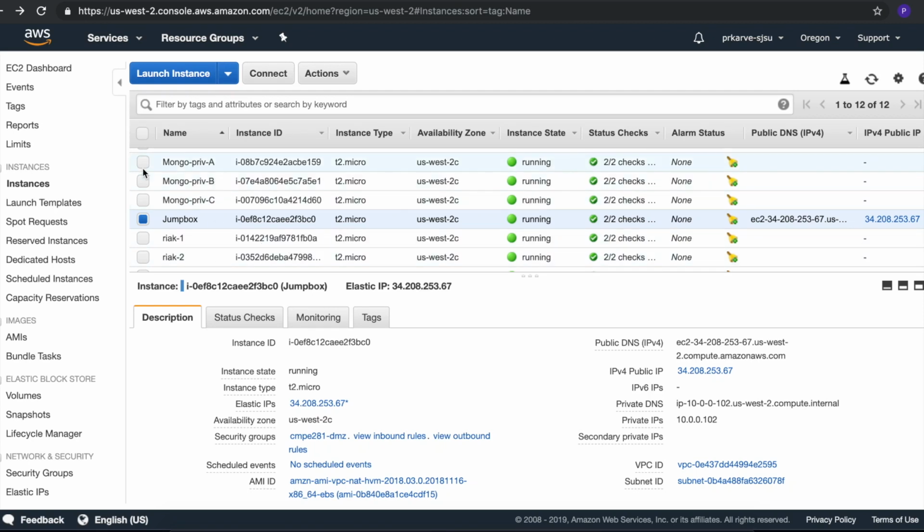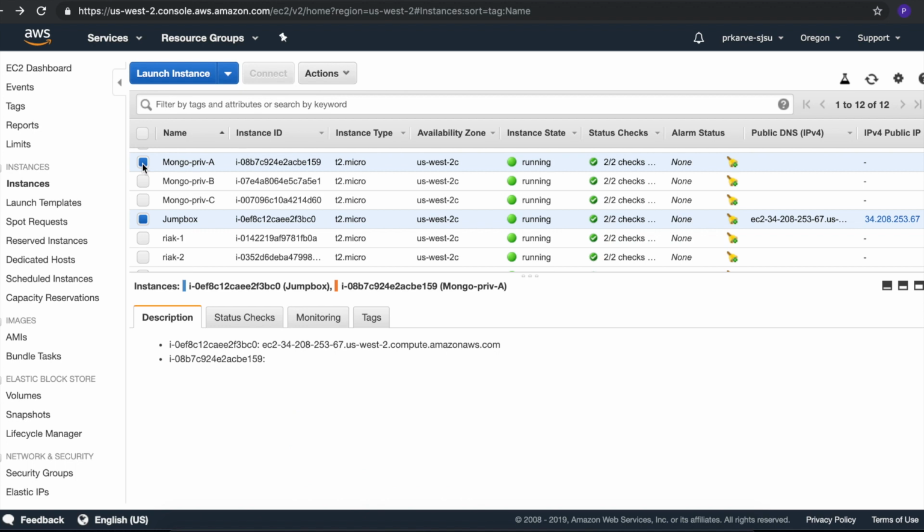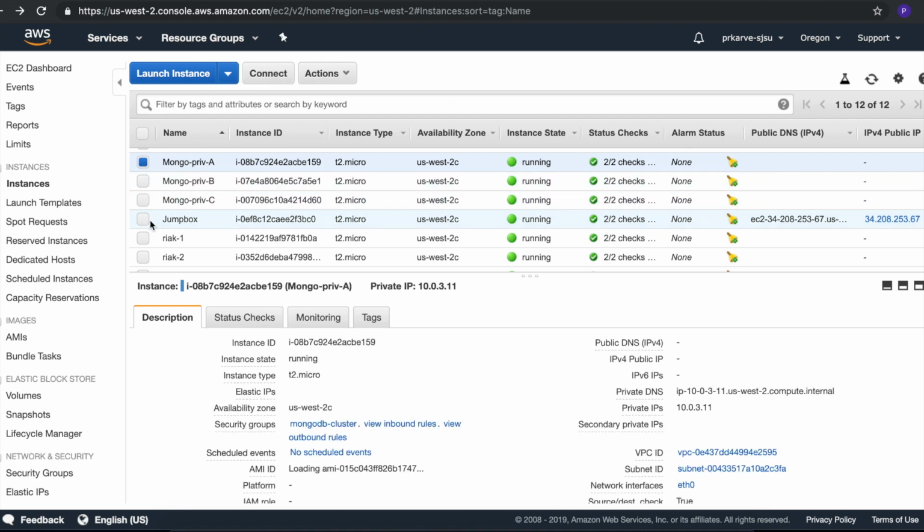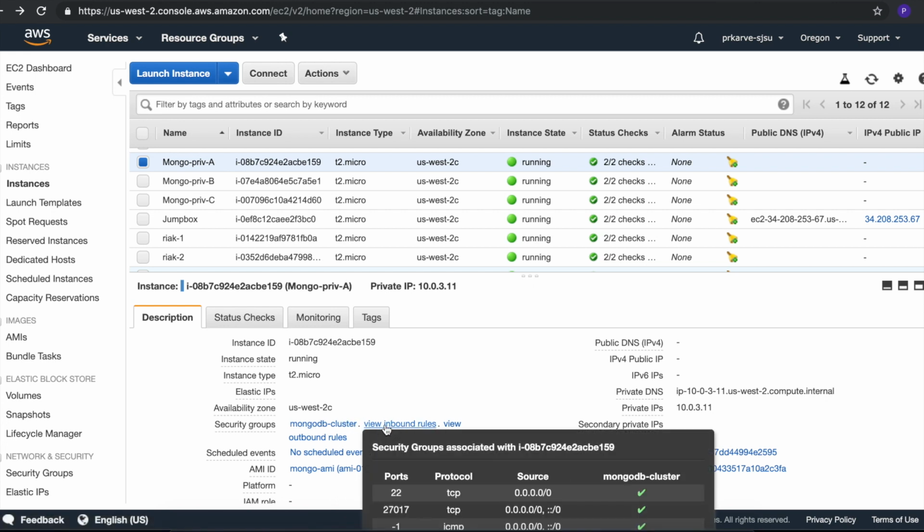Hi, welcome to this video demonstrating CAP properties of NoSQL databases using partition tolerance experiments. Let's start with the CP system, MongoDB. Here is a view of my AWS EC2 dashboard for the MongoDB experiments. I am using three EC2 instances, each hosting one member of the MongoDB replica set named priv-A, priv-B, and priv-C.